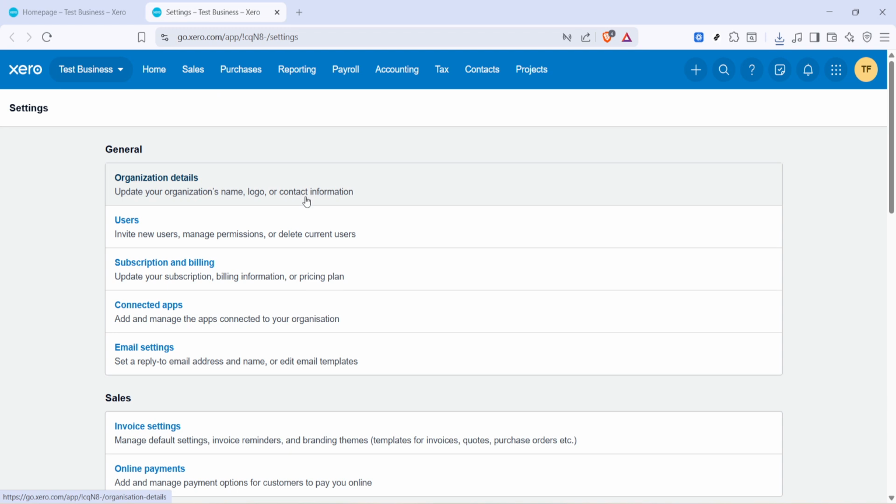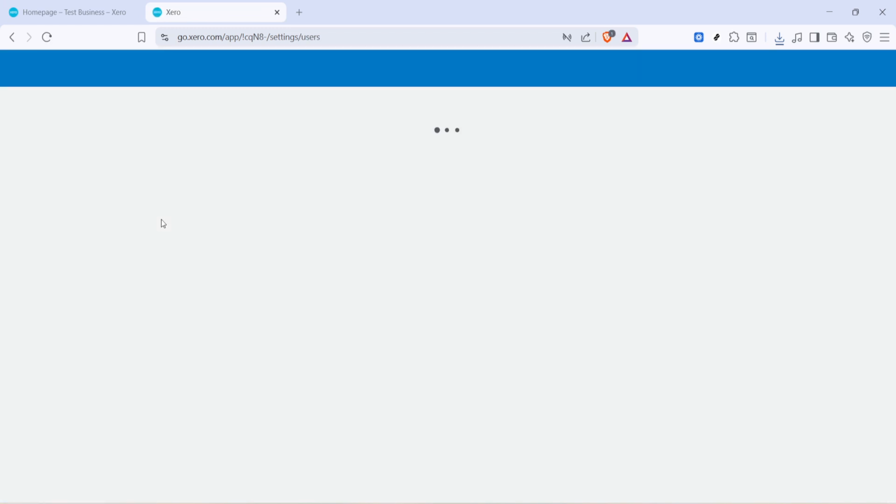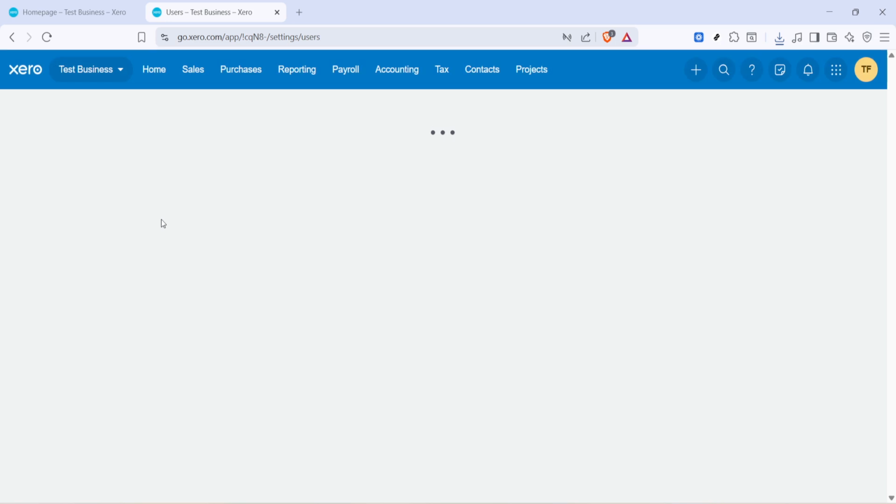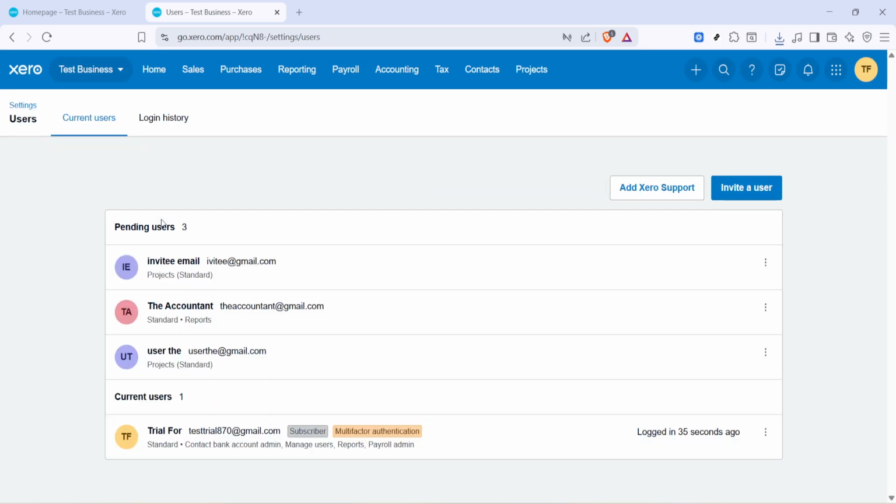In Settings, open Users. The Users page shows everyone who currently has access, their roles, and the status of any invitations you've sent. Select Invite a User. This starts a new invitation and lets you decide exactly what the person can see and do.